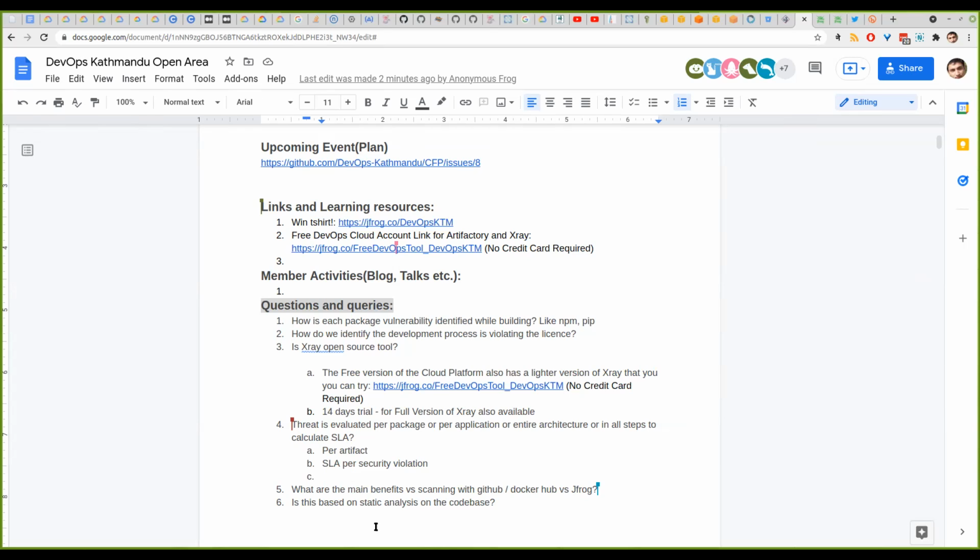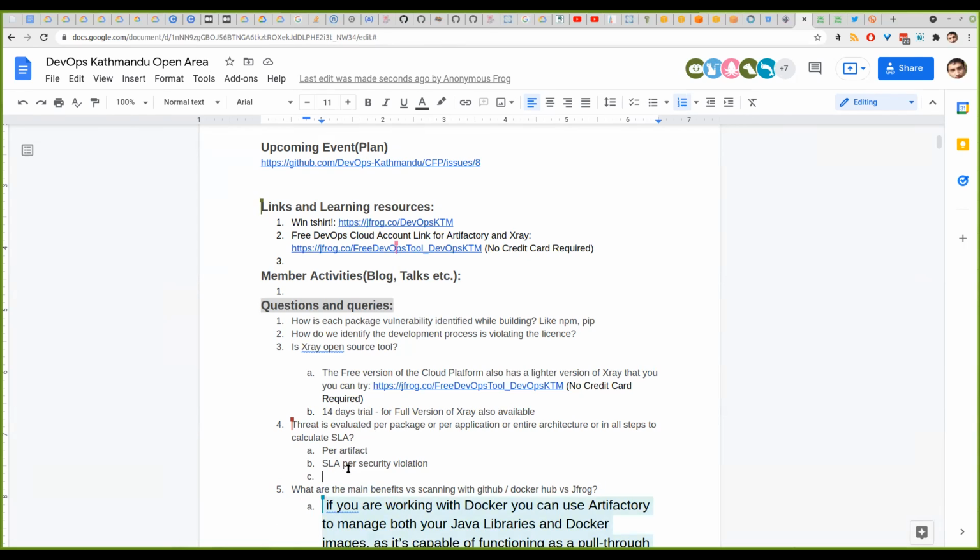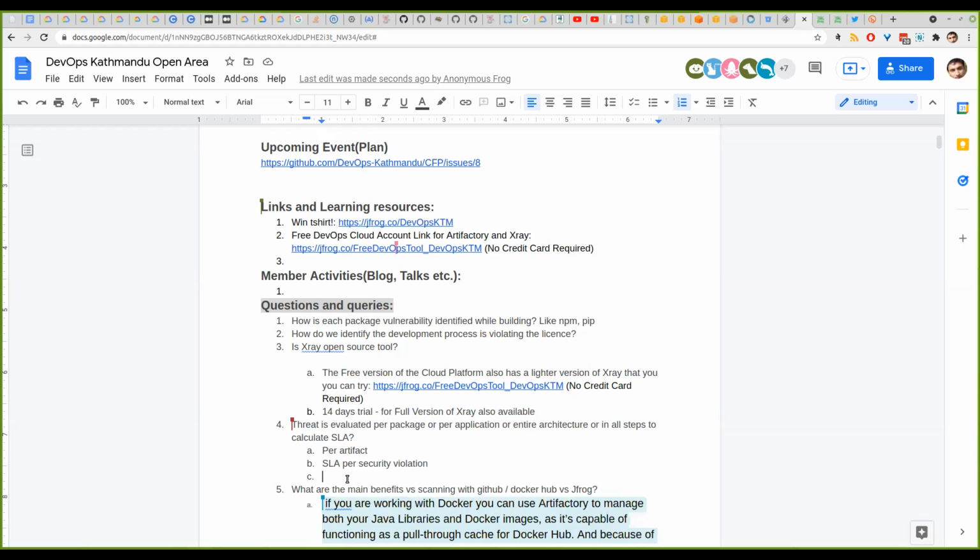Okay, so that also means there will be separate scanning, for example, if we have a jar file running in Docker, there will be separate scanning for Docker, the base image, and also the artifact as well, right? Correct. Correct.